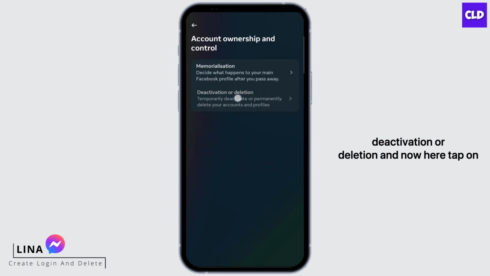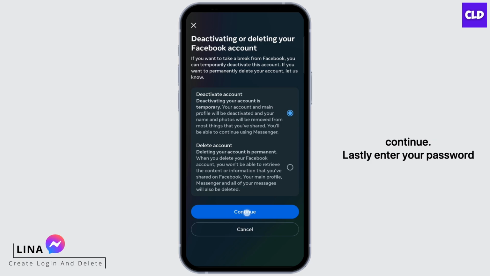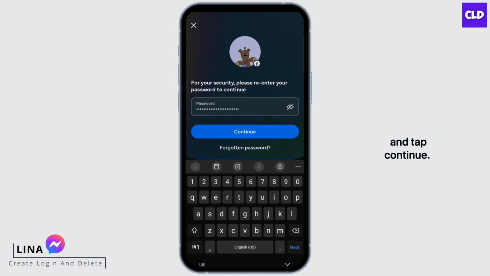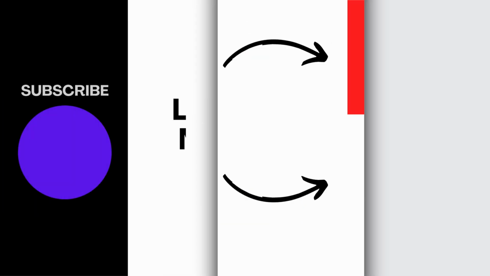Again, Deactivation or Deletion. And now here, tap on Continue. Lastly, enter your password and tap Continue. That is how you deactivate your Messenger account.